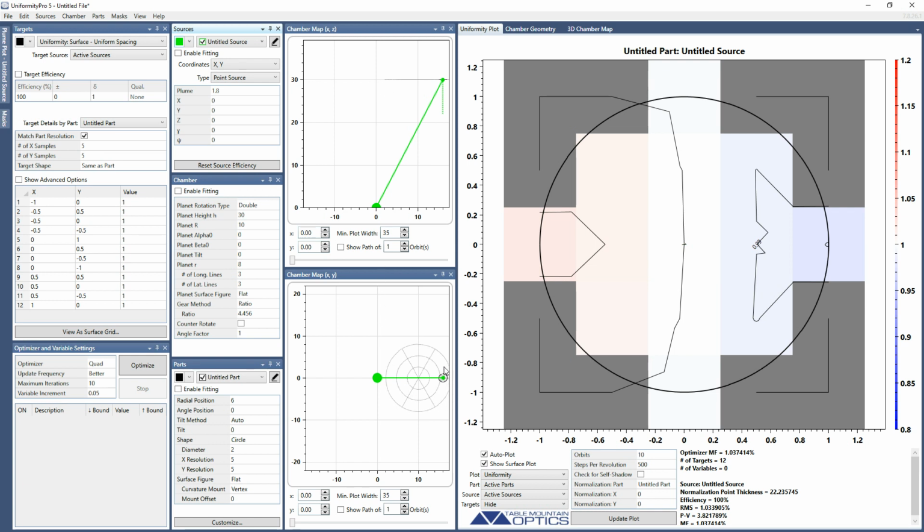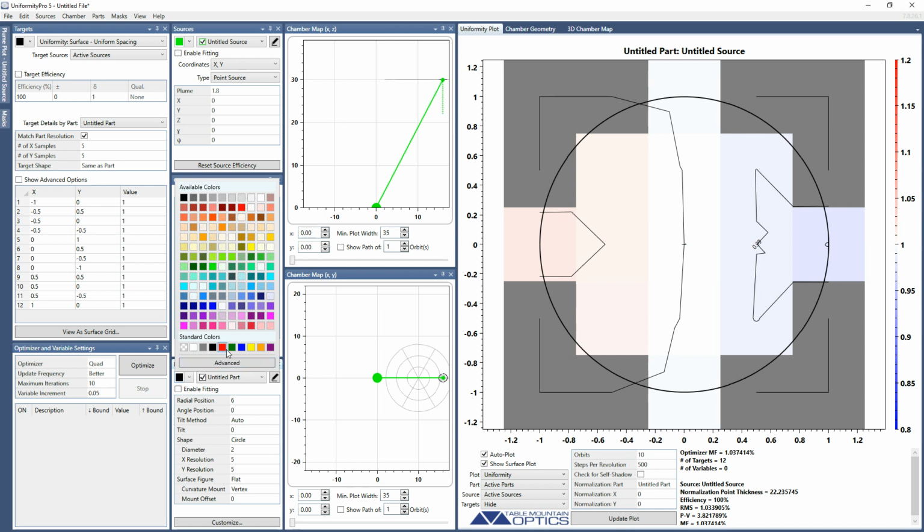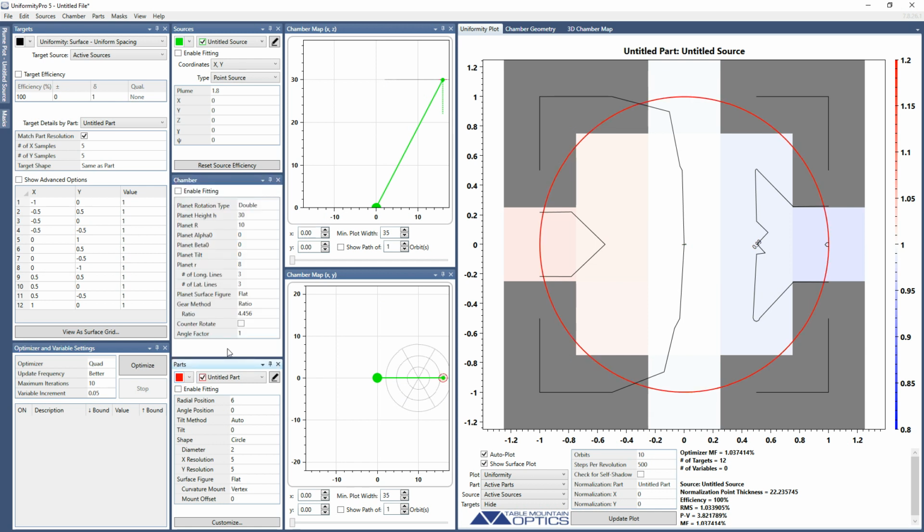This smaller object is a part that we're modeling. I can change its color here on the Parts panel, and we'll make it red. If we need to add multiple sources or multiple parts, the colors really help differentiate and clarify the various objects.